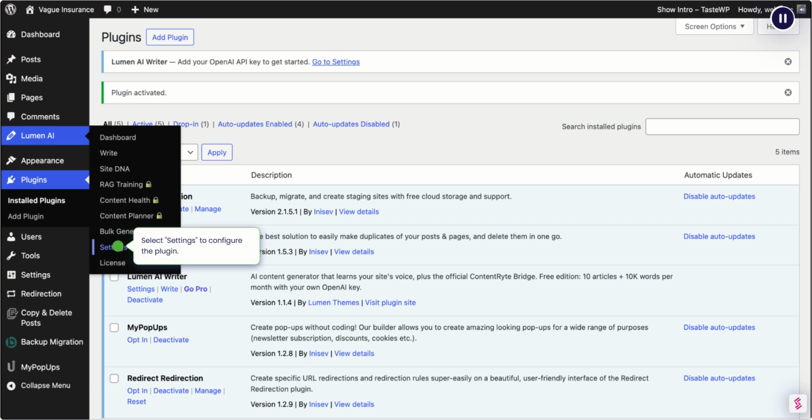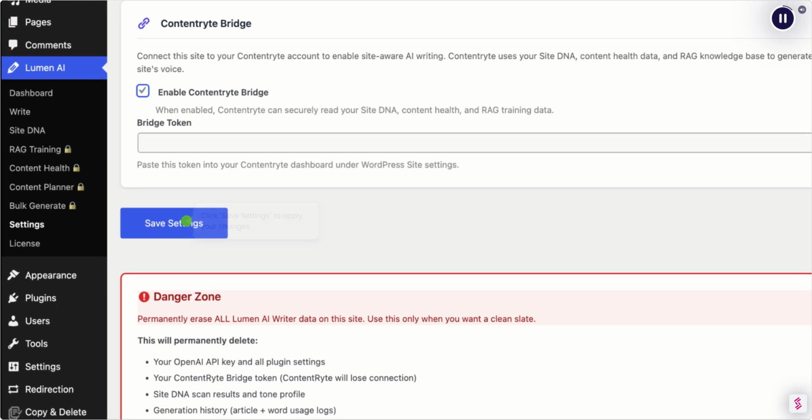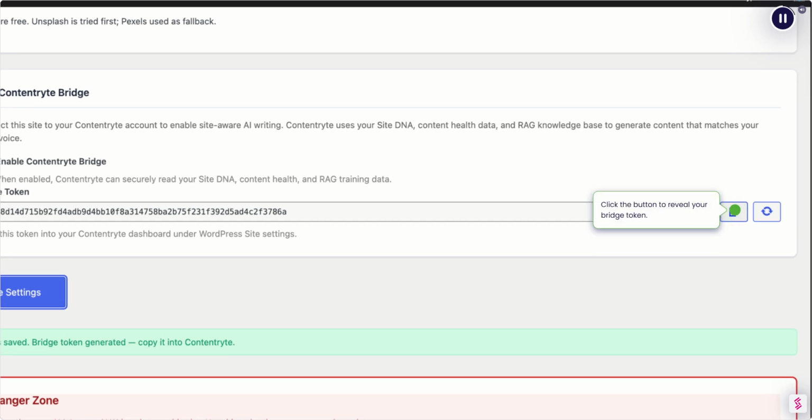Select Settings to configure the Lumen AI Writer plugin to obtain the bridge token. Enable ContentRyte Bridge to connect your site. Click Save Settings to apply your changes. Click the button to copy your bridge token and be ready to paste it in ContentRyte Platform.